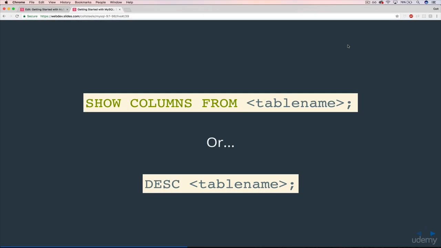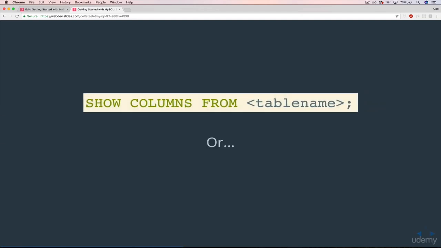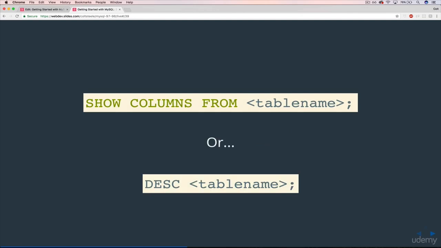All right, so this video was pretty quick. It was just about testing and making sure that when you create a table, it's created accurately and that you can, one, tell that the table is there using show tables, but more importantly, see the actual columns in that table using these two commands.